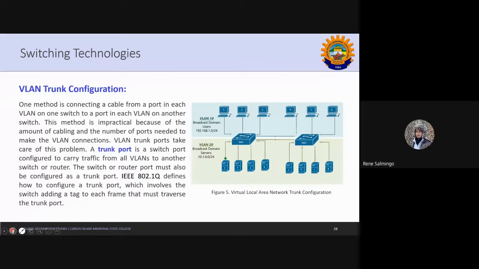So also we have the term virtual LAN. One switch connects through a port in each virtual LAN to another switch. This enables you to connect to the server as well as to other broadcast domain users. This switch or router must also be configured as a trunk port, and IEEE 802.1Q defines how to configure the trunk port.